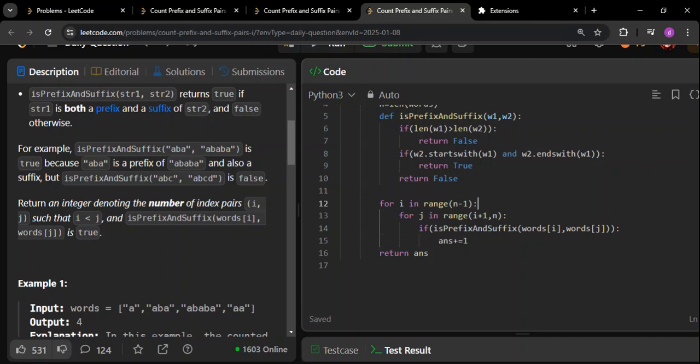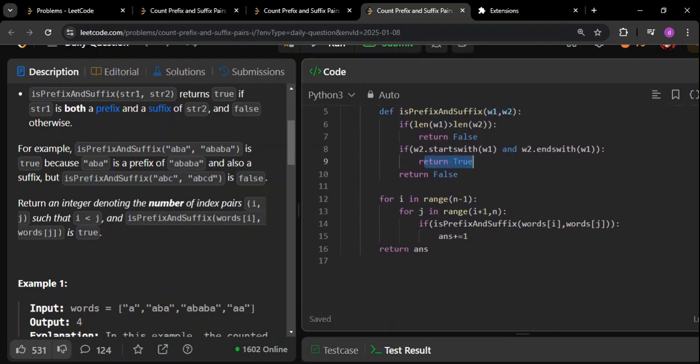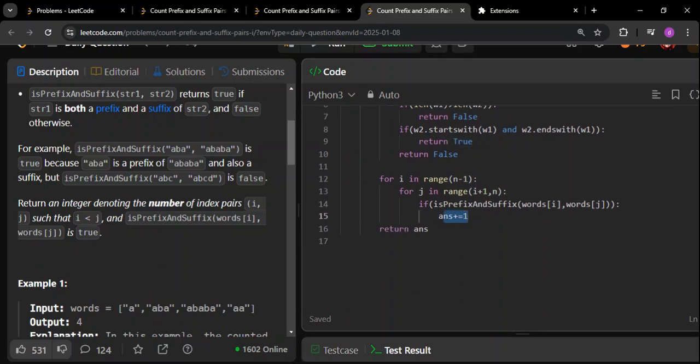We are just checking whether it is a prefix and suffix of words of i comma words of j, that is, words of i is the first word, which is supposed to be the prefix and suffix for this particular word. This is the function call. If this function call returns true, we are adding 1 to the answer. Otherwise, we will not add anything. And finally, we return the answer.